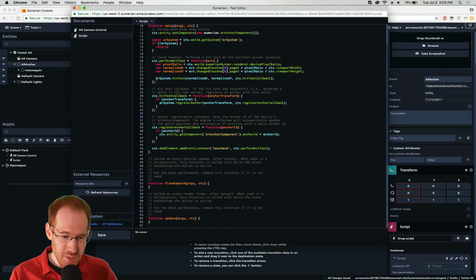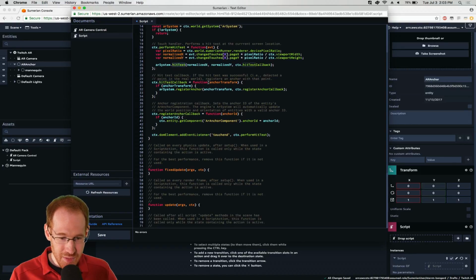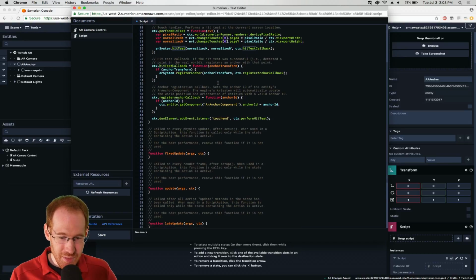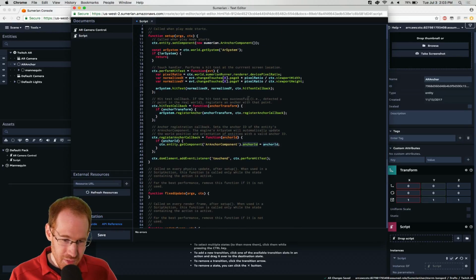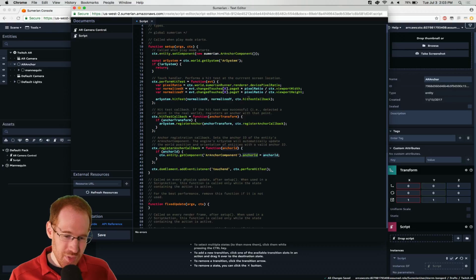And then we call the actual hit test function on the AR system and pass in this callback, which is what's called when it's completed. And if it's completed successfully, then we call this register anchor function, which basically binds, or the result of this will bind the anchor to the point we've detected. So it's just a real simple script to perform a hit test and use the result of that to attach an entity to a point in the world.